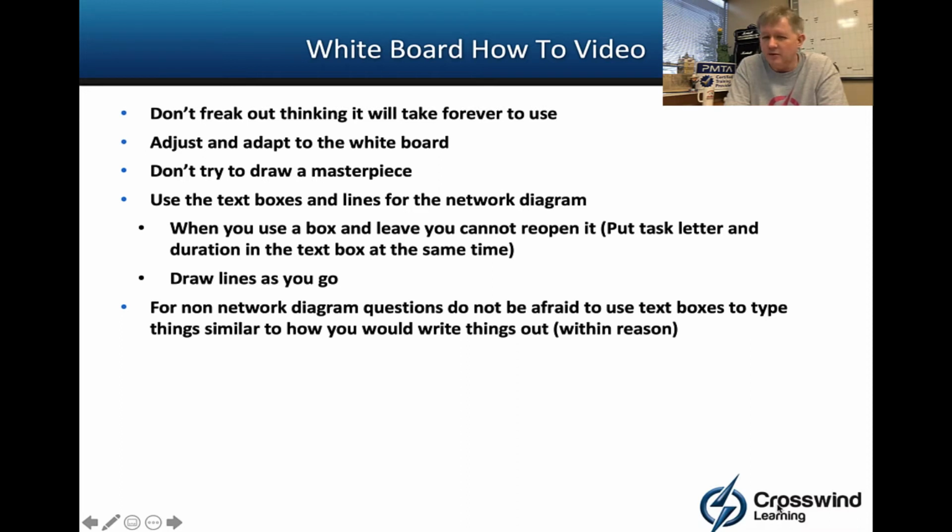Now, when you use text boxes, and this is a huge thing, based on my experience with this, when you have it open and you're typing in there, you can type. But once you deselect it and go back to do something else, like drop a line in, at least I was not able to get the text box reopened. So like on a network diagram, if A is 2 days long, put A2, for example. But we'll talk more about that in the network diagram video.